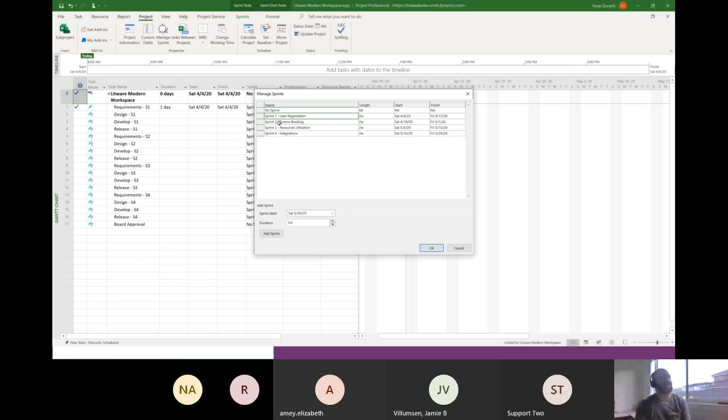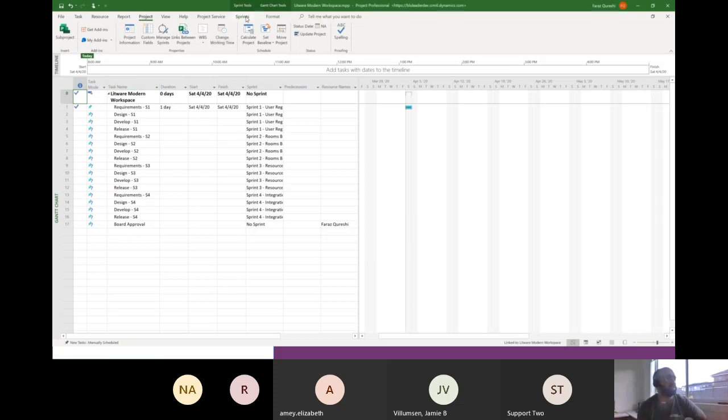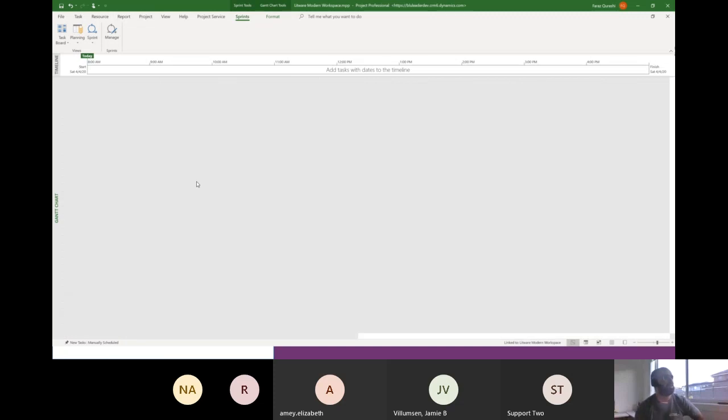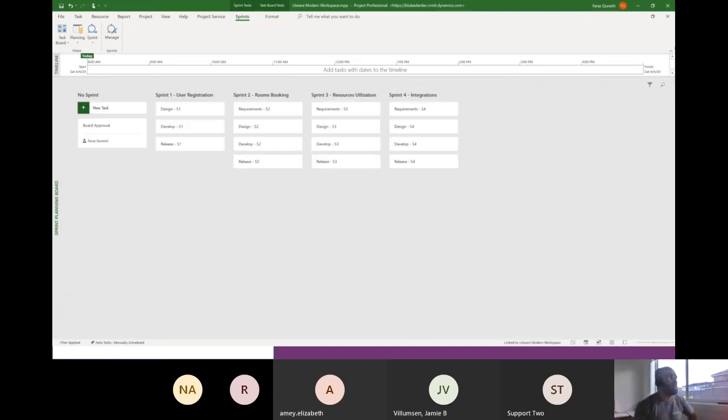So I first identify how many sprints I have got. This could be unlimited. This will go as your project goes. This will end when your project ends. After you define the sprints, the next thing I want to do is get into the view where I can do sprint planning. So we have got a sprint planning board here now. The backlog, the requirements that we are capturing, will come here, and then we will assign them to the sprints.